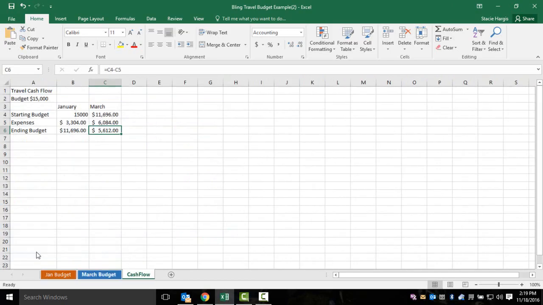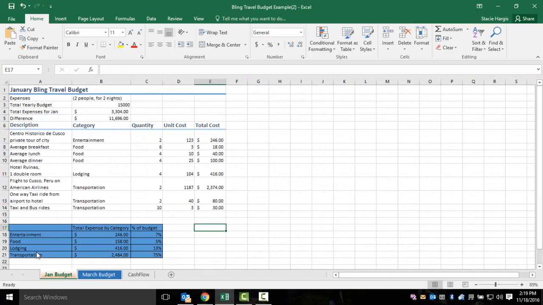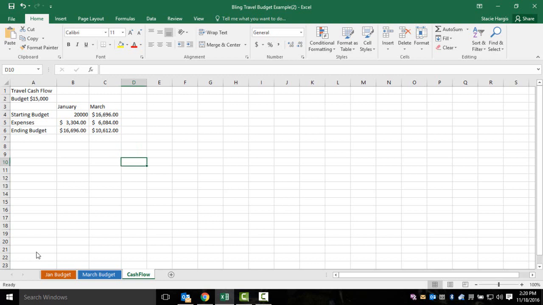So now I'm just going to show one last thing of why this is so important. So let's go back to January, and we're actually going to increase our budget to $20,000. Okay, all it changed there was the $20,000, but when I go to the cash flow, look how it changed all the numbers for us. Because again, everything's linked by cell references.